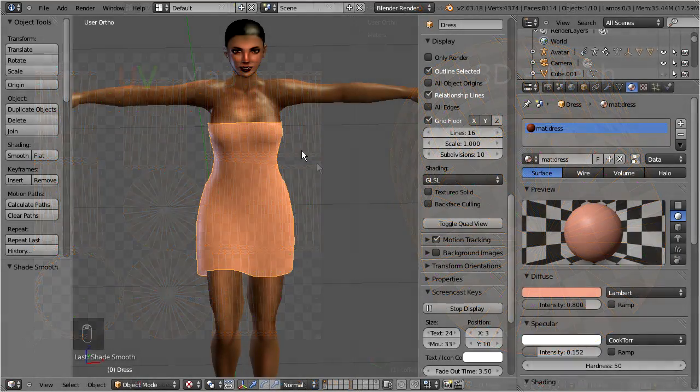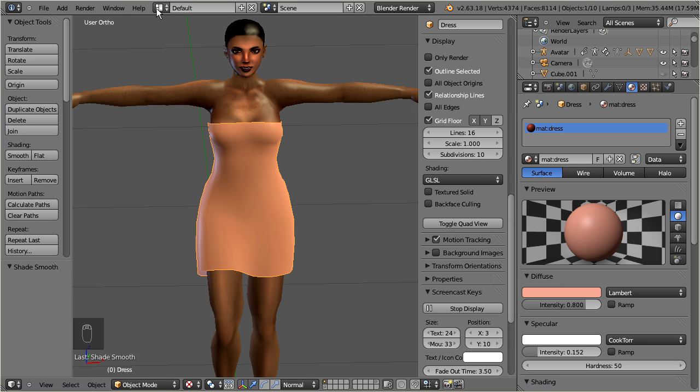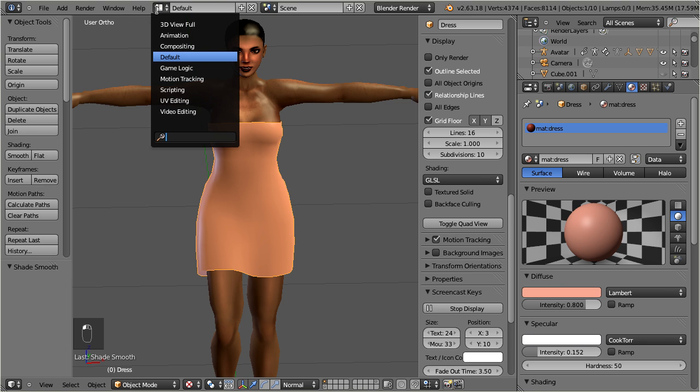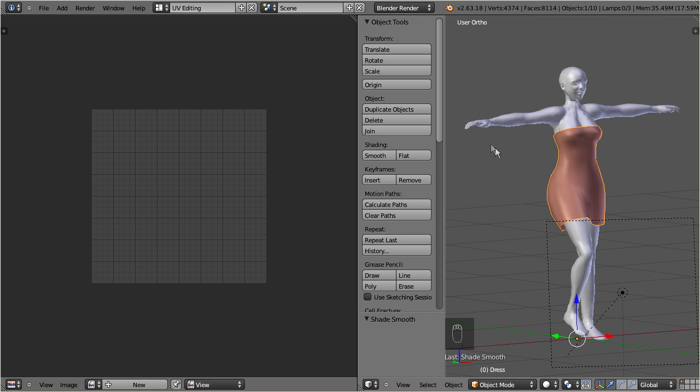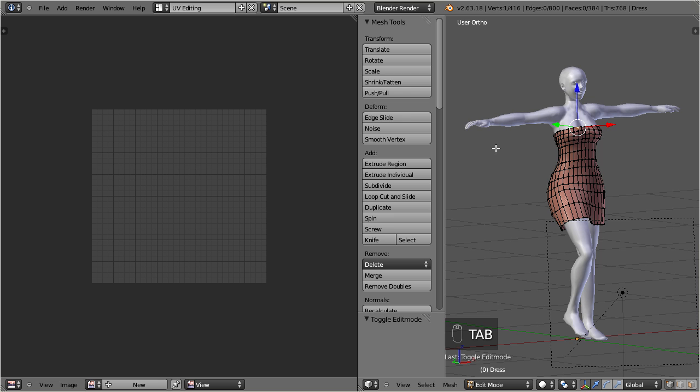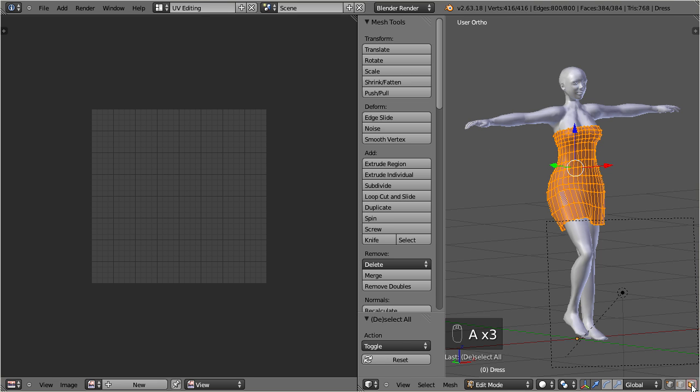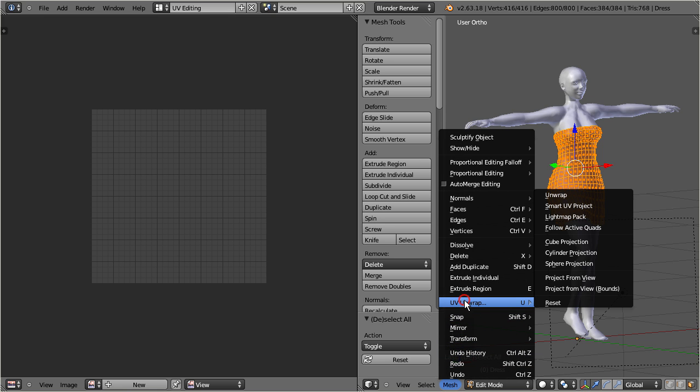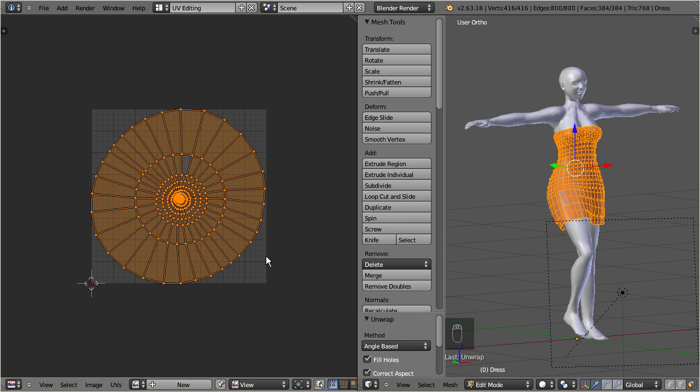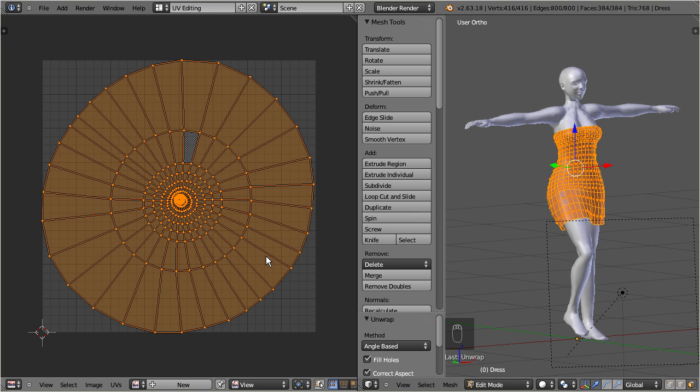Okay, let's get into practice, and first change the screen layout. We obviously want to switch to UV editing. Proceed by switching to edit mode. Then select all faces. Now call the Unwrap tool by navigating to Mesh, Unwrap. You see the calculated UV layout in the UV editor on the left side.